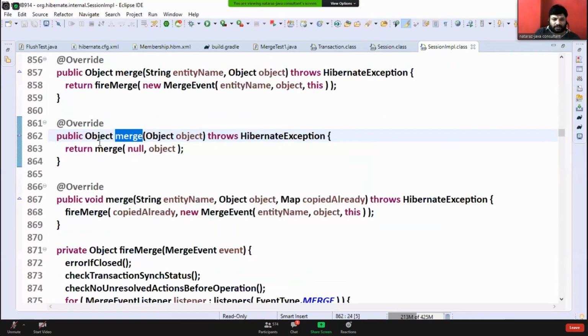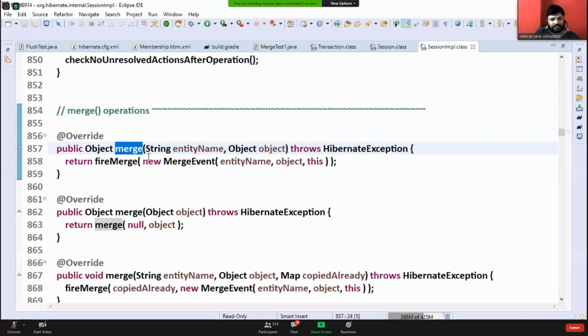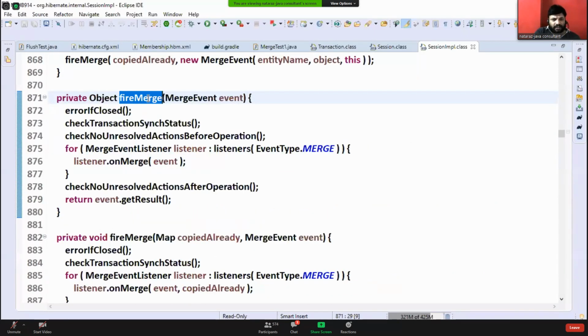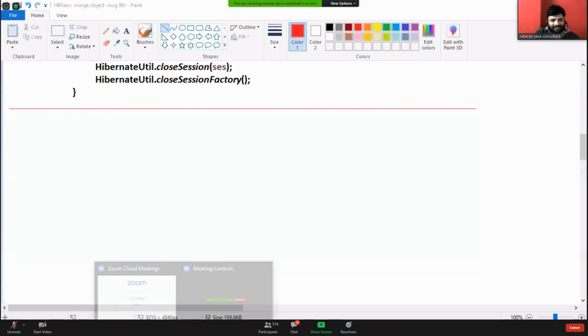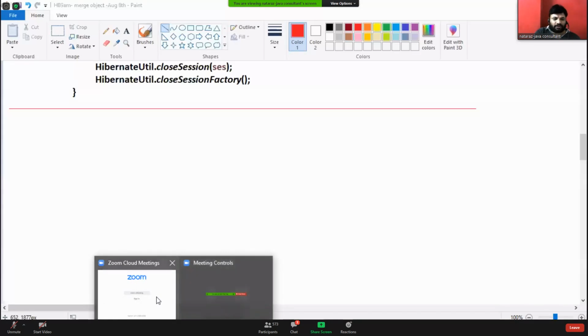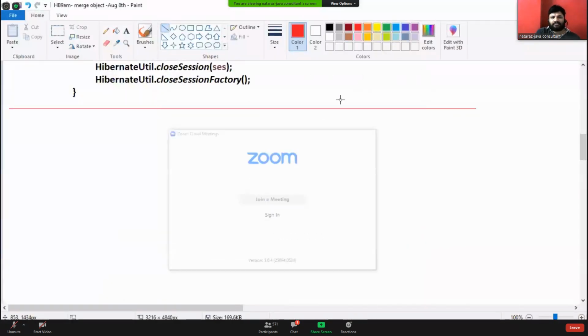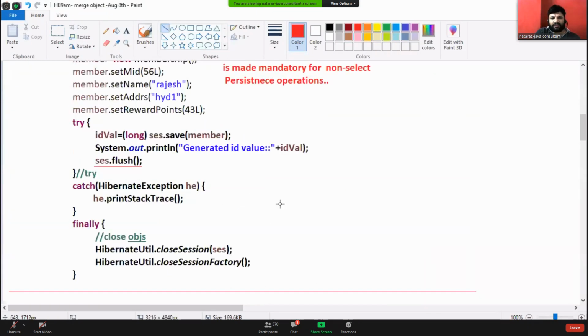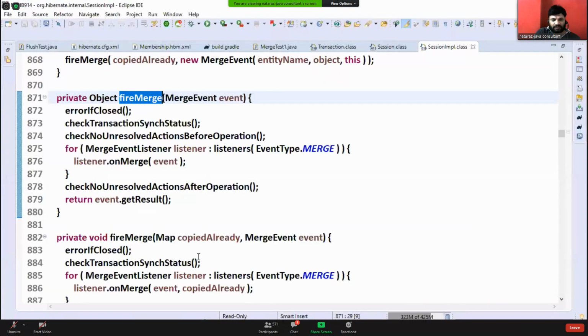Here is the merge method. That is internally calling one more merge method. Once again F3. That is calling one more method, fire merge. A lot of work it is doing internally. Very big code will be there. Okay, fire merge is there.